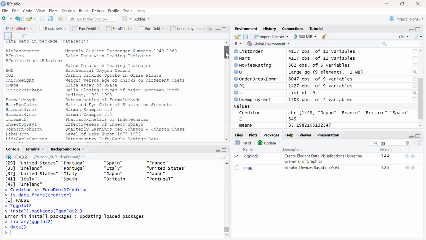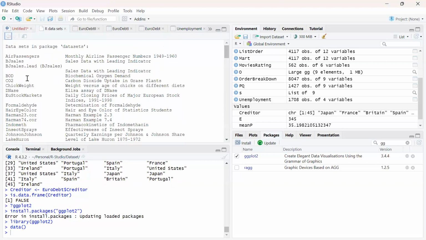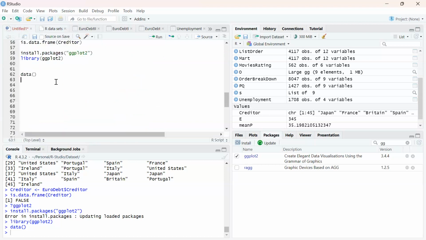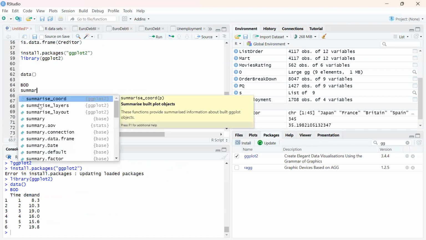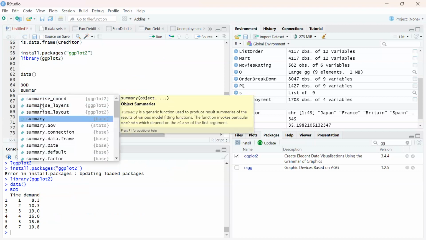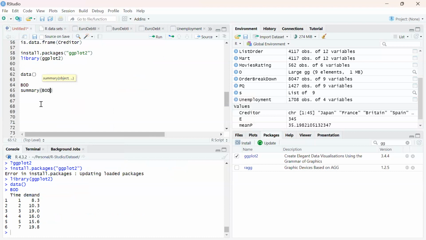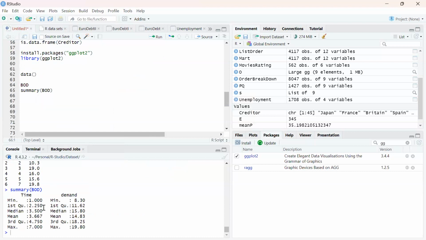so these are sort of data sets. You have your BOD, you have passenger, CO2. So let's try this BOD. When you query BOD, you see it's talking about time and demand. So let's say summary of BOD. It's giving us everything we need to know about BOD.